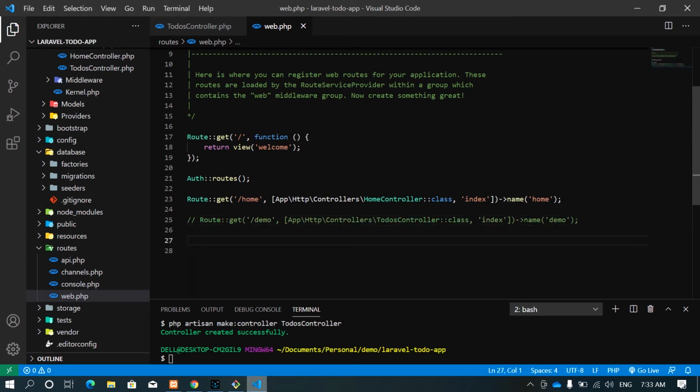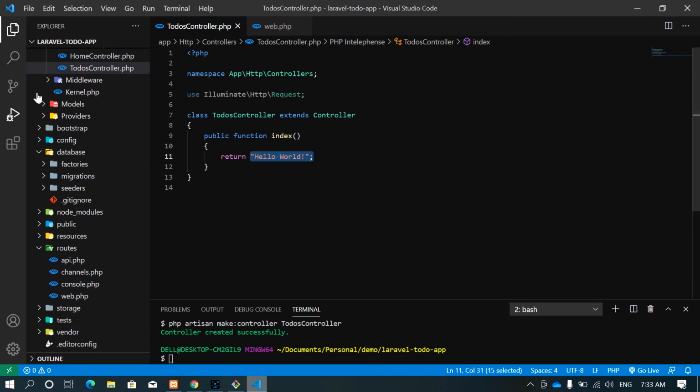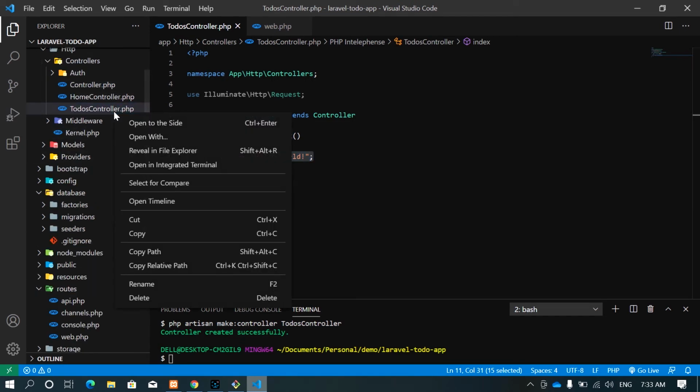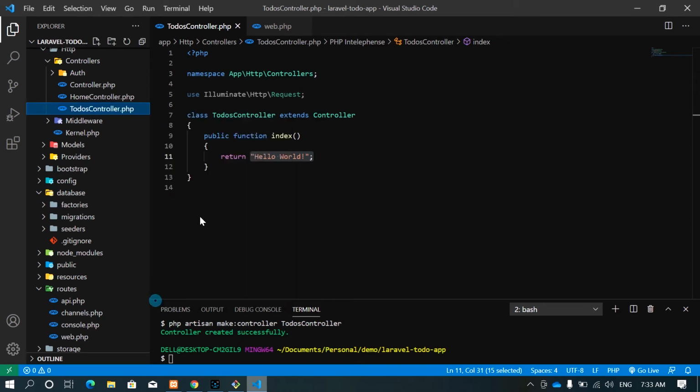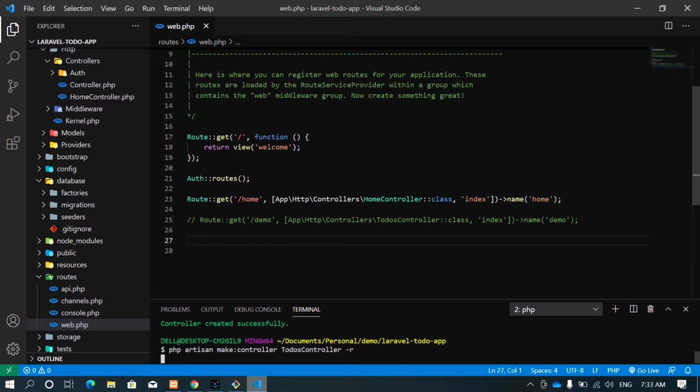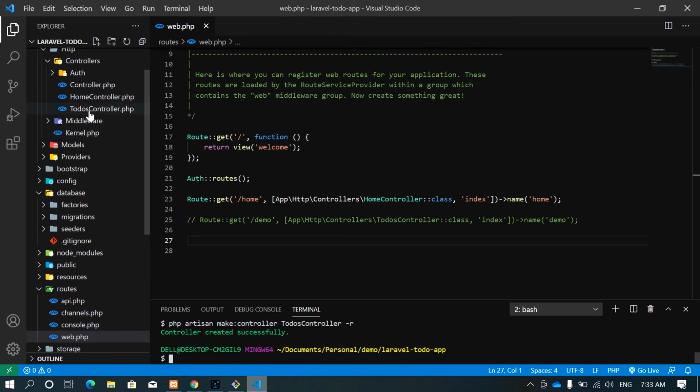Okay. Now let's go back to our controller. So I just want to delete this controller, and I'm going to delete it. Yeah, and delete. And then go back to the same command that we run. But this time, I'll just call it -r to specify that it is a resource controller. Or you can type --resource, right? So just type -r to indicate that it's a resource controller. Hit enter, and it will create it for us.